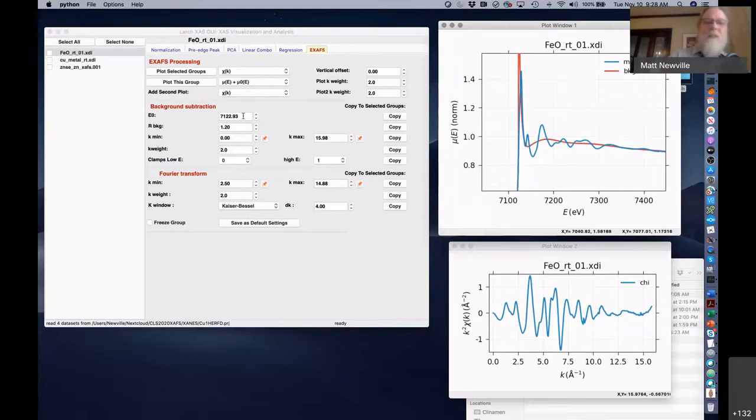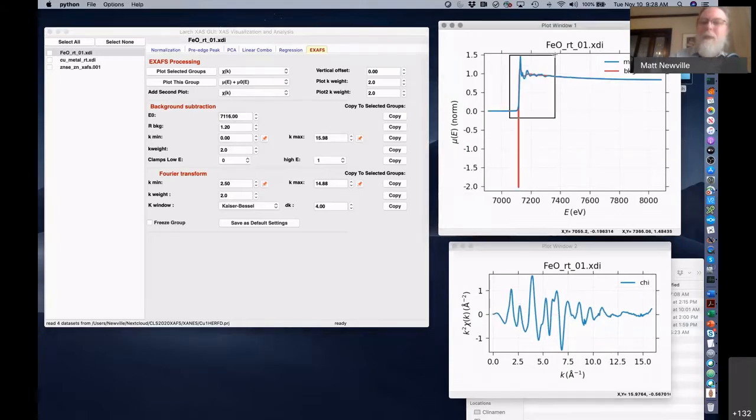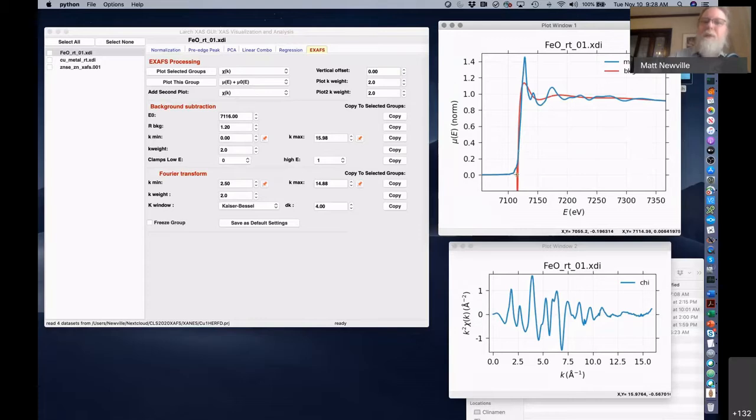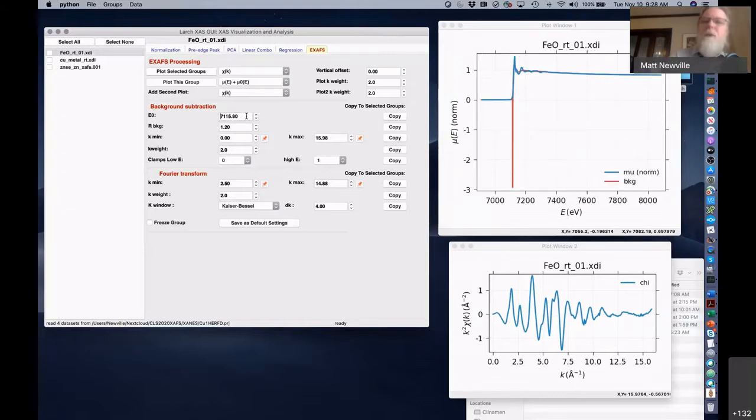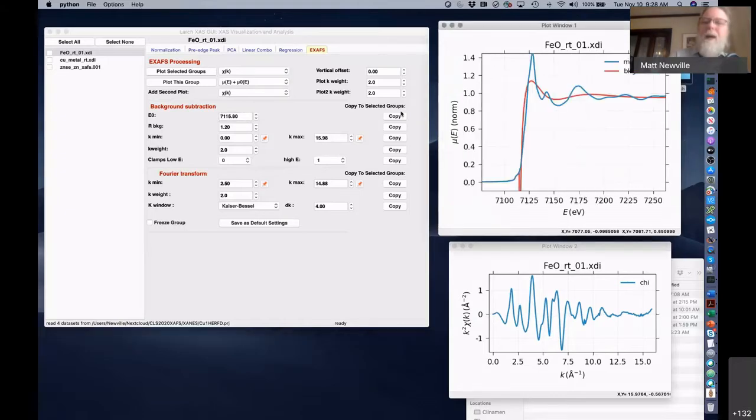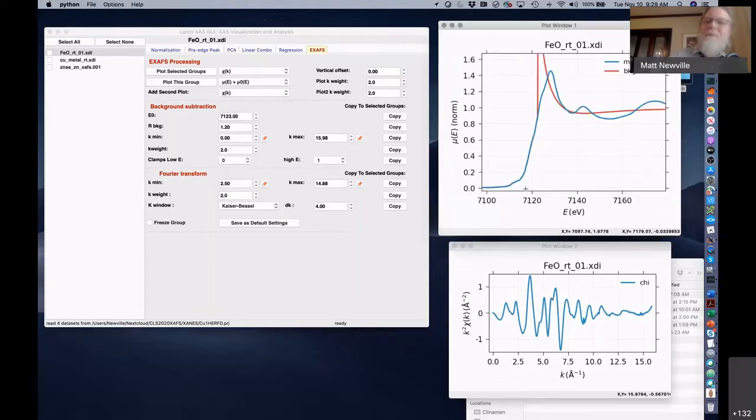Actually, E0 can also affect it. I won't go into much detail of that. Well, I guess I could try it: if I make E0 further down the edge, now I like that, it puts a big spike there, and it started way down here, far from the maximum of the first derivative. What I find, from my experience, is that Ifeffit and data analysis in general prefers the E0 to be further up the edge than you might think. So this maximum of the first derivative, a value up here around 7123, is probably about right.